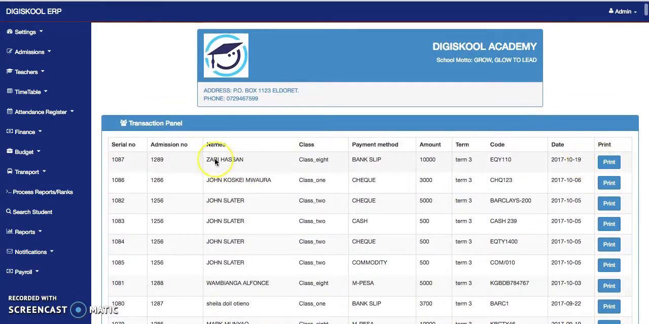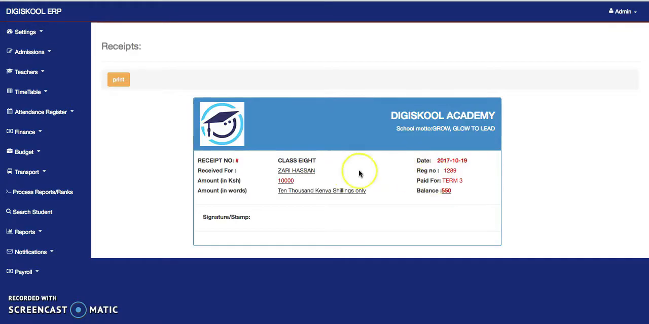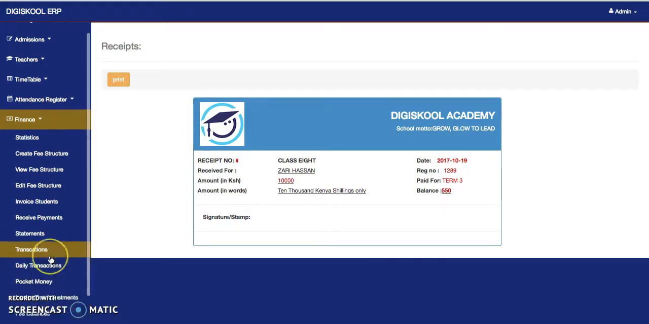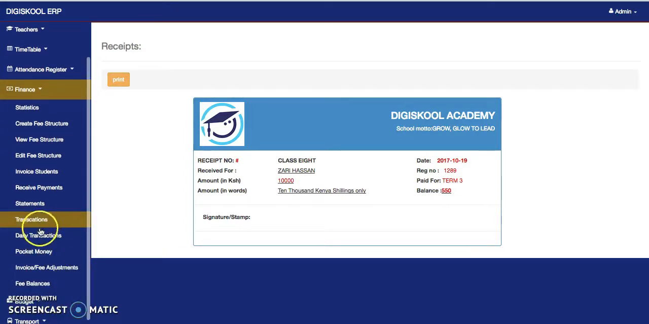Like the payment you just did today, we can print a receipt. Click print. So we are able to see how much was paid, the amount in words, and the balance. With your logo, this is what you can print, put a stamp on it, and give it to the parents. The other thing is what the bursars really do, the reconciliation.